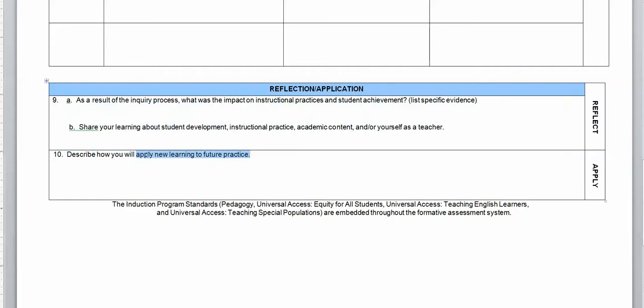And then finally, describe how your IIP and what you learned through the process will apply to new learning and future practice. So this is your next steps. So now that you completed this IIP, what are you going to continue to apply, and how might it affect your future practice? This is the last step in Module C.